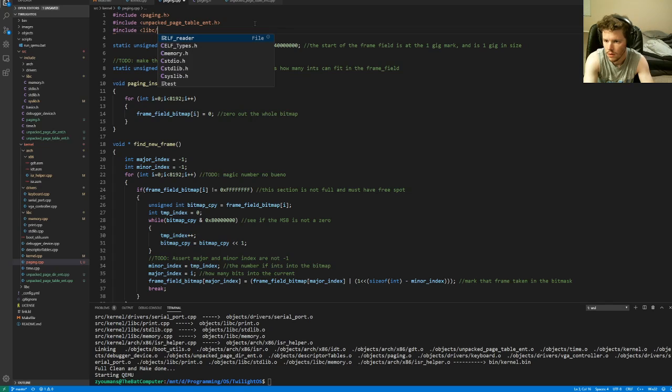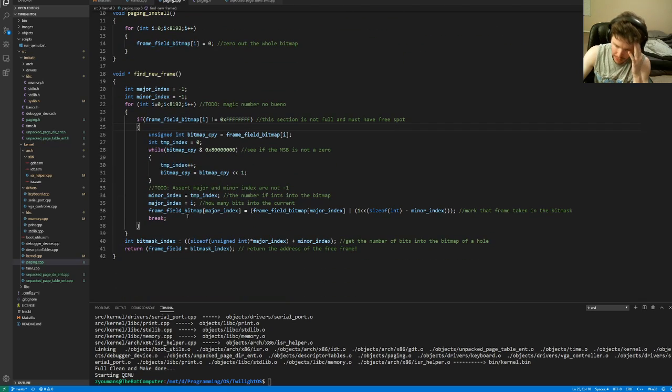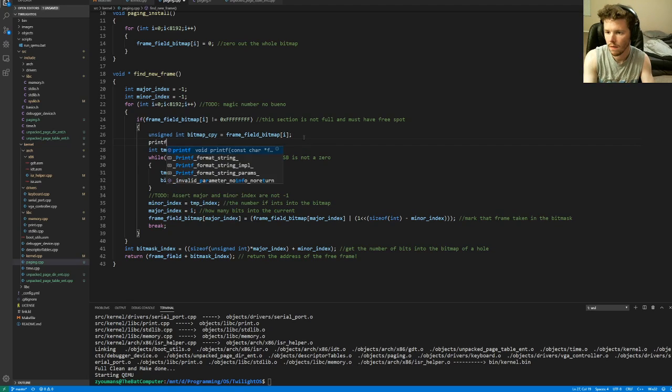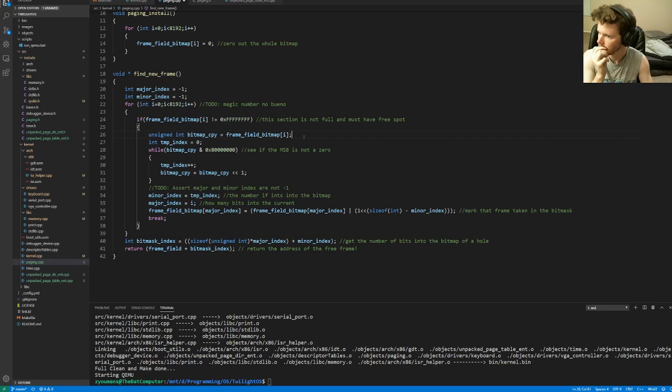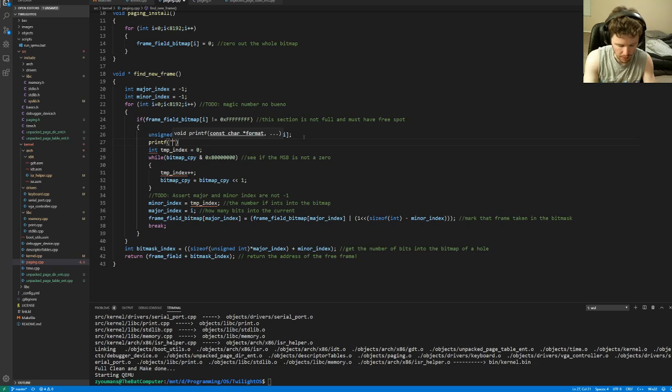libc, standard IO. Okay. So what do I want to print out? I don't have a binary. I guess I could convert it to binary with the calculator. No, I do want that one. I can print out the bitmap copy. Let's do it in hex.